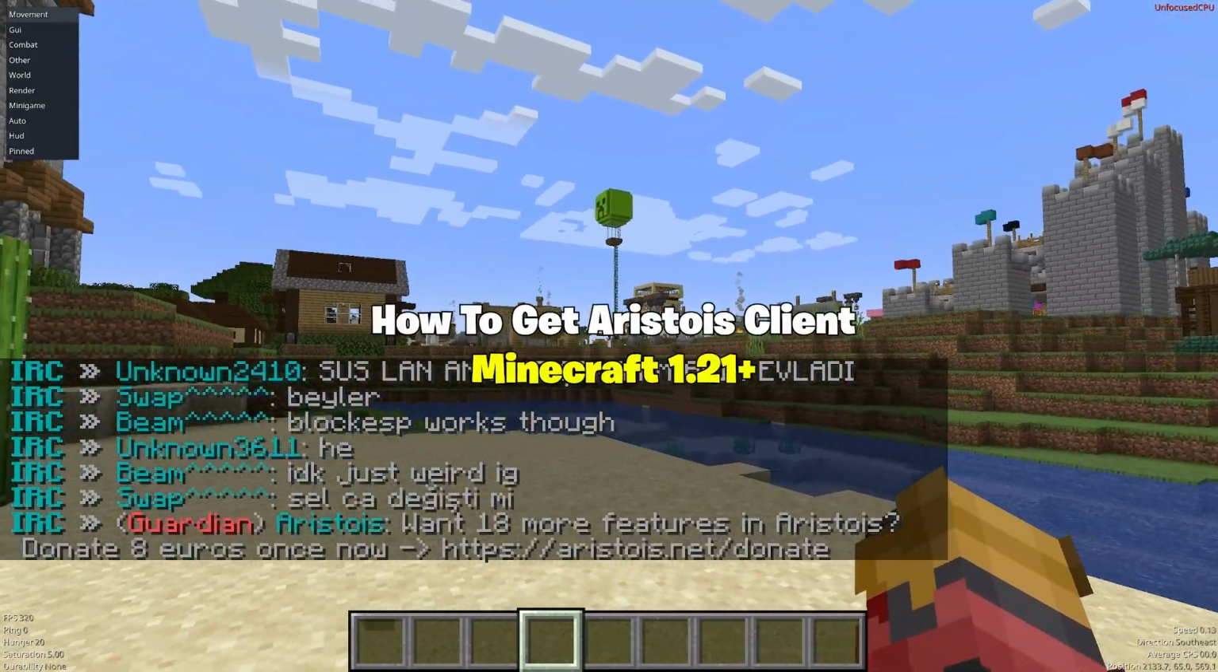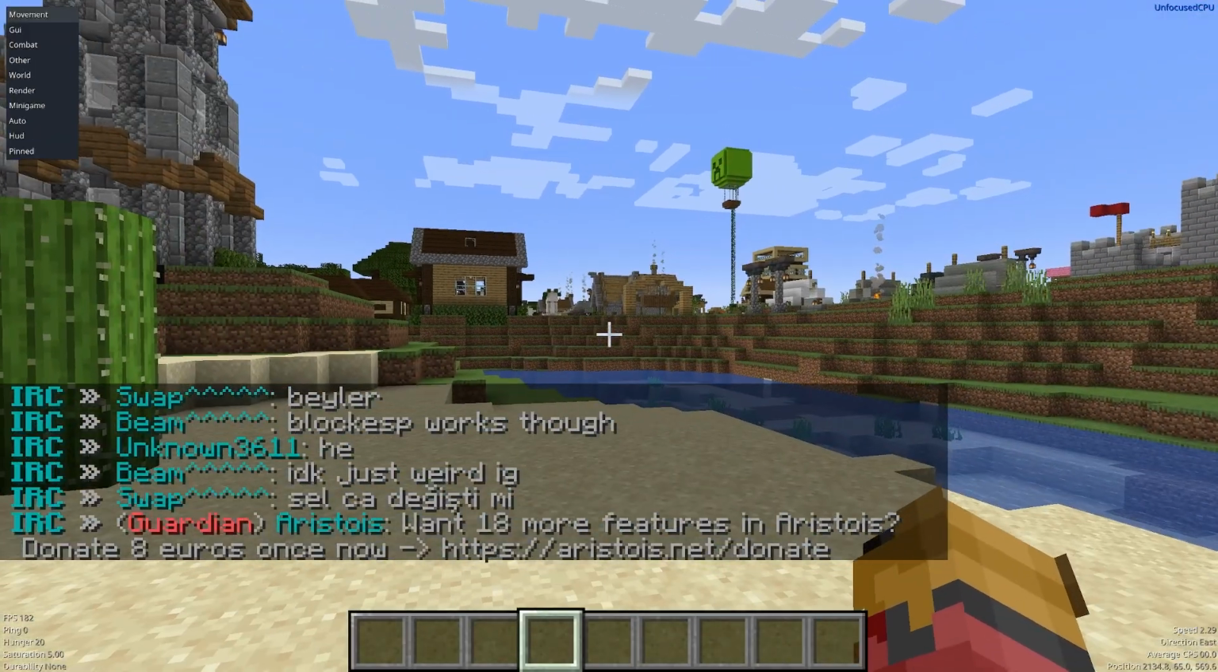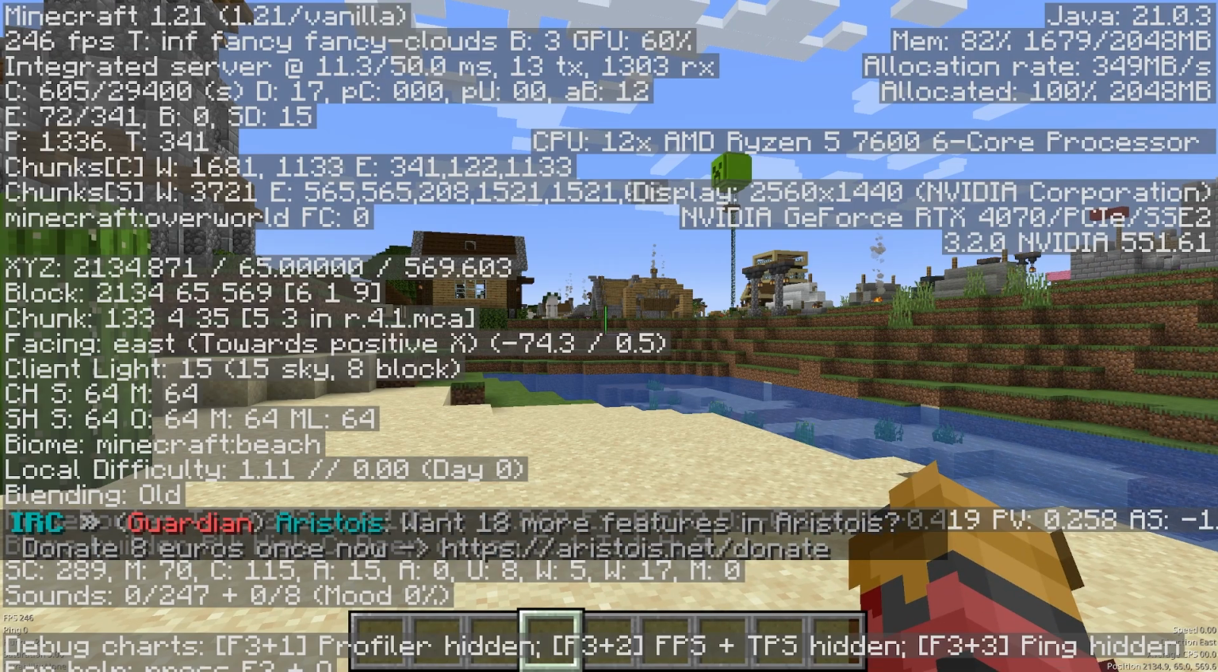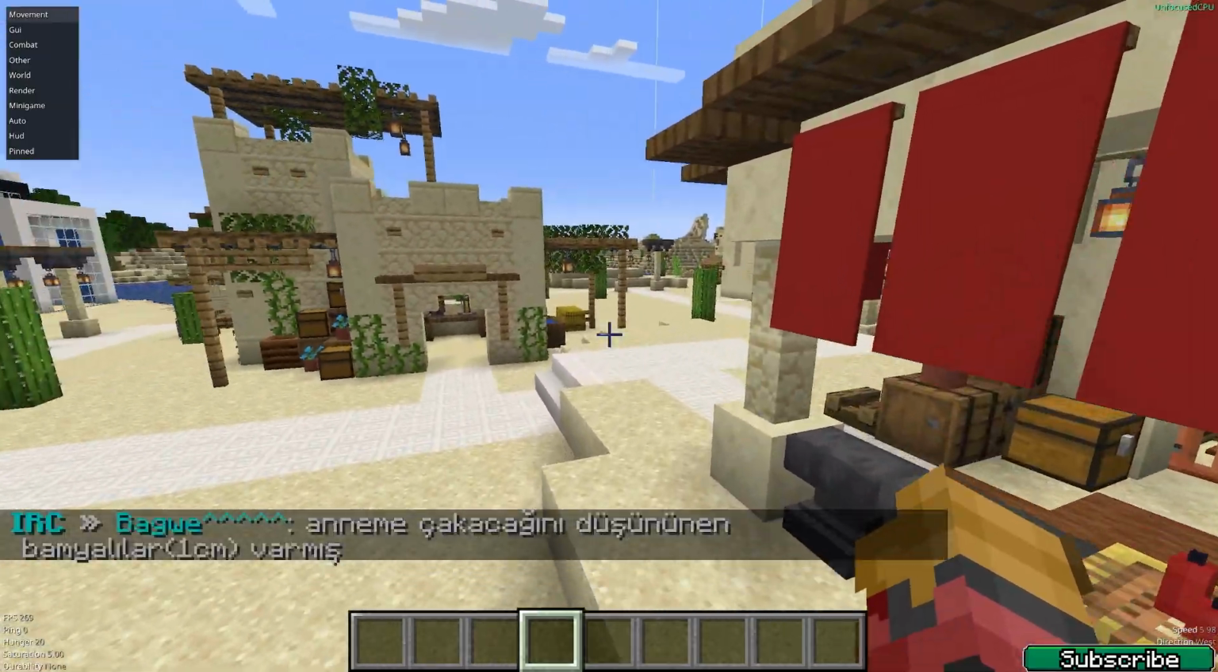In today's video, I will show you how to download and install the Aristois client in Minecraft 1.21. As you can see, I'm running Minecraft 1.21 and everything's working just fine. So let's get right into that.